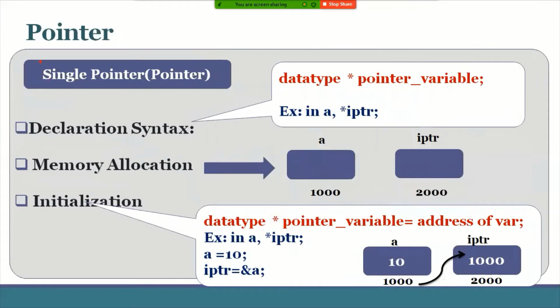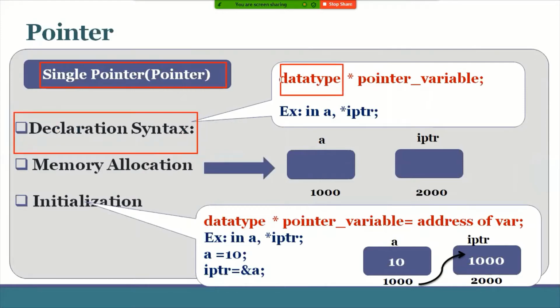The first one is the single pointer, also called simply a pointer. If you want to use a single pointer to solve any given problem, first we need to know its syntax. The syntax is: data type, any primary data type, and then the pointer variable needs to be declared. While declaring a pointer variable, we use one important operator called the asterisk, the pointer operator. With the help of this pointer operator, we can declare different pointer variables. Pointer variables are always preceded by a special symbol, called the pointer operator symbol.